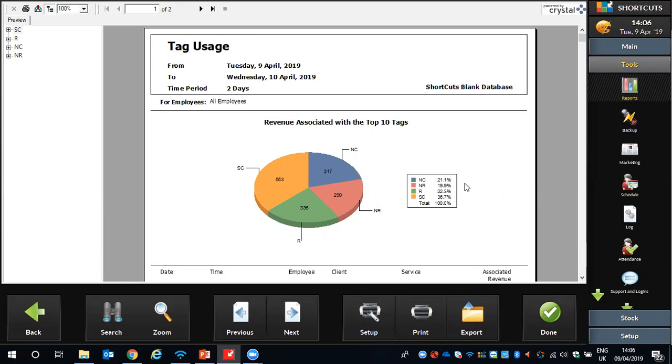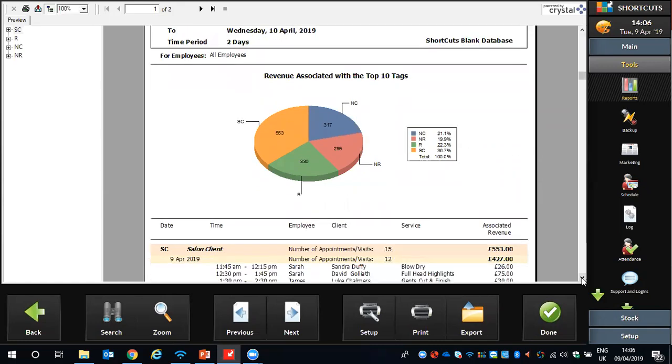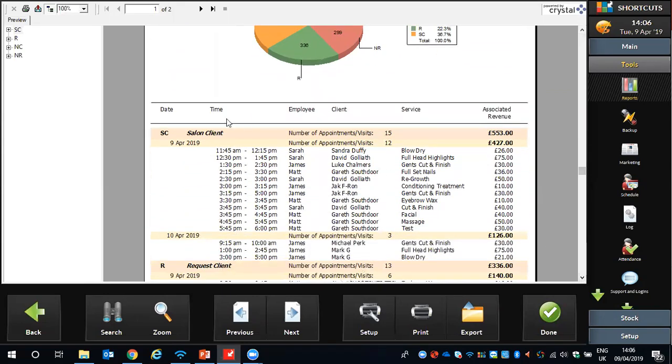So if we scroll down, we can see there are 2 pages of this report. If we scroll down, we can see each of our tags, and it's written just at the top there. So straight away, just to make it nice and easy for everyone, our SC, which is our salon client, the number of appointments / visits in 2 days, we had 15, and the associated revenue for that was £553.